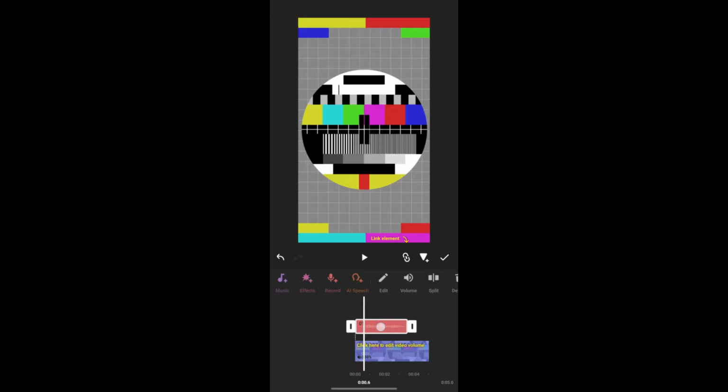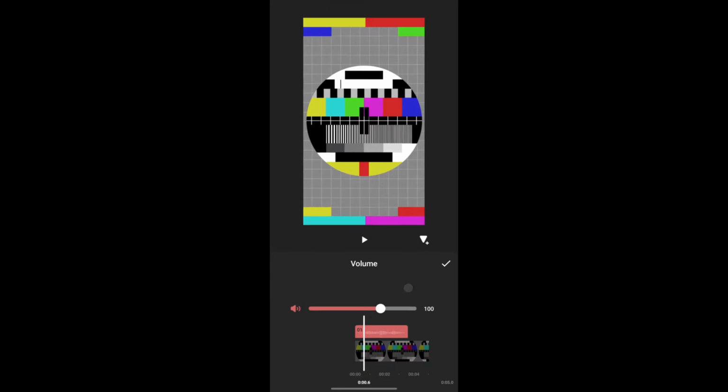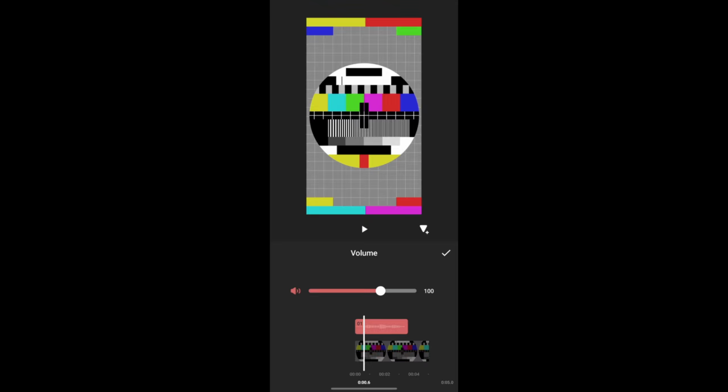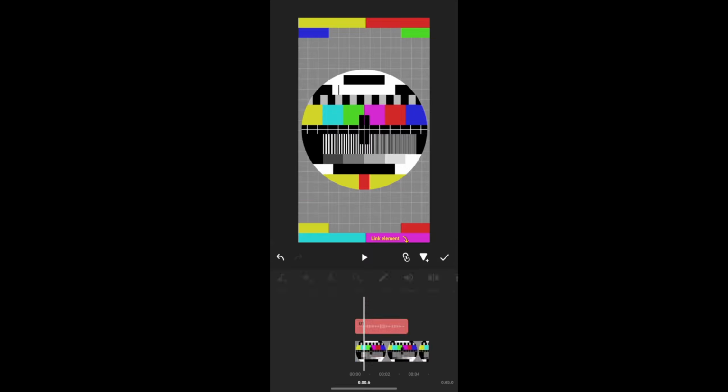Once your voice is recorded, you have various editing options. You can adjust the volume, making it quieter or louder. You can also split the voice and, of course, delete it if needed.